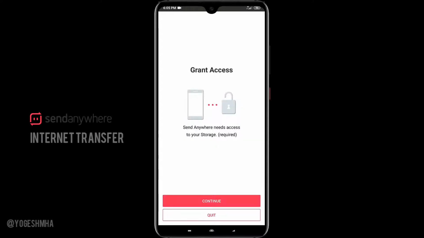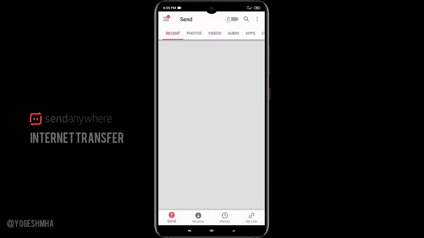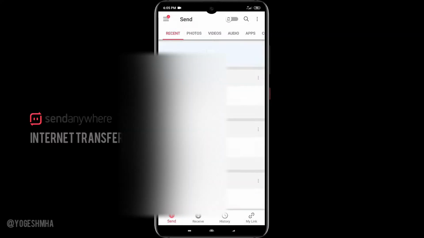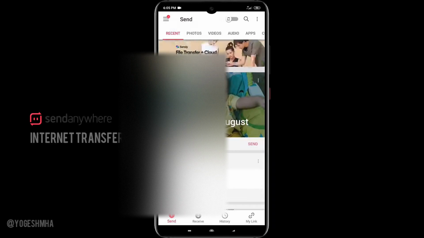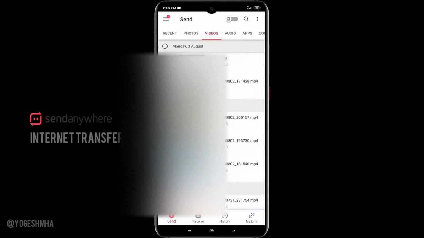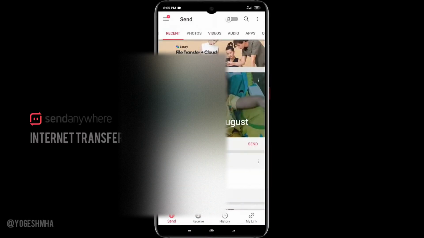As you can see, we have already installed the app on an Android phone. You will have to grant access to your storage. Then you can select the video, photo or any file to transfer from one Android phone to the other.